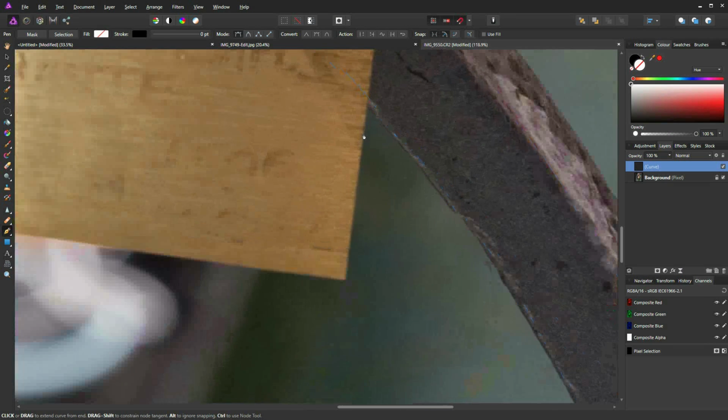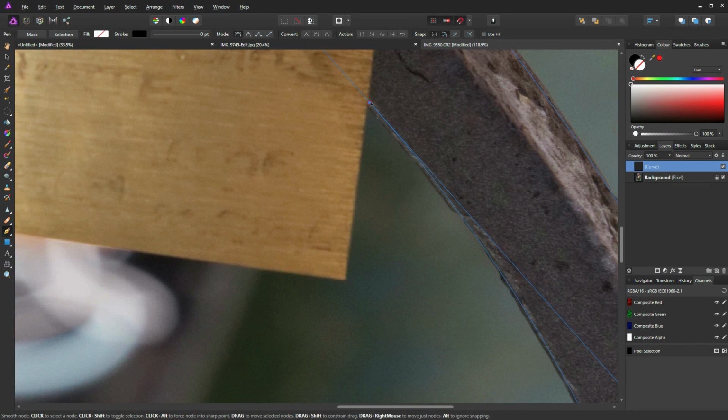If I zoom in, Control click, and you can zoom in as much as you like to make it more precise. And I'm just going to Alt click that to break the link, and there you go, I've got a nice straight edge.